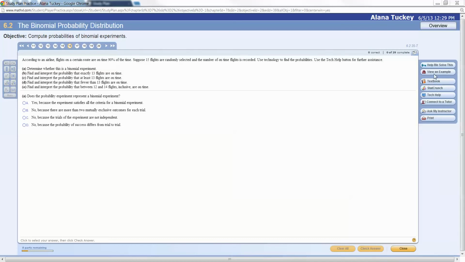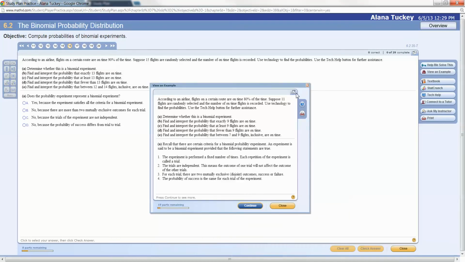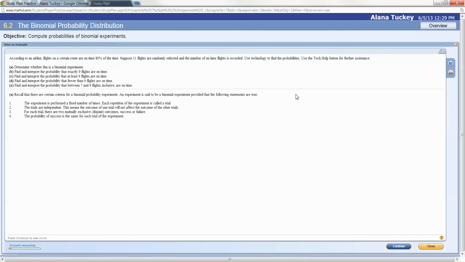Let's see here. So I'm going to view an example. It says, according to an airline, flights on a certain route are on time 80% of the time. Suppose 11 flights are randomly selected and the number of on-time flights is recorded. Use technology to find the probabilities. So first thing they want you to do is determine whether this is a binomial experiment. Find and interpret the probabilities that exactly 9 flights are on time, at least 9 flights are on time, fewer than 9 flights are on time, between 7 and 9 flights are on time.